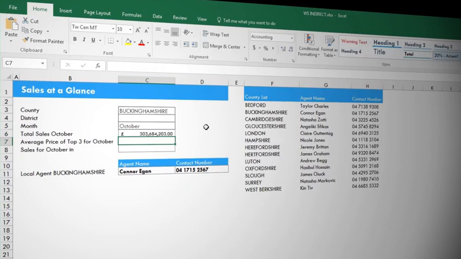You could also use this for slightly more sophisticated examples, like I would like to get the average price of the top 3 sales in October.